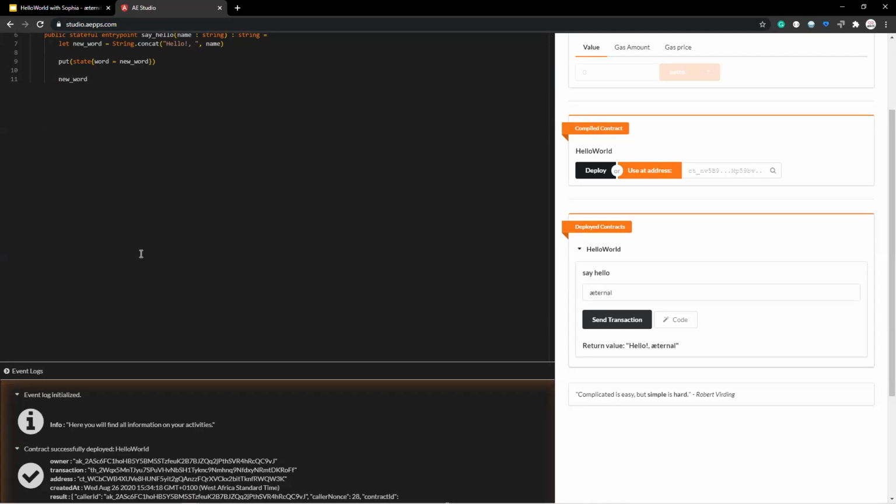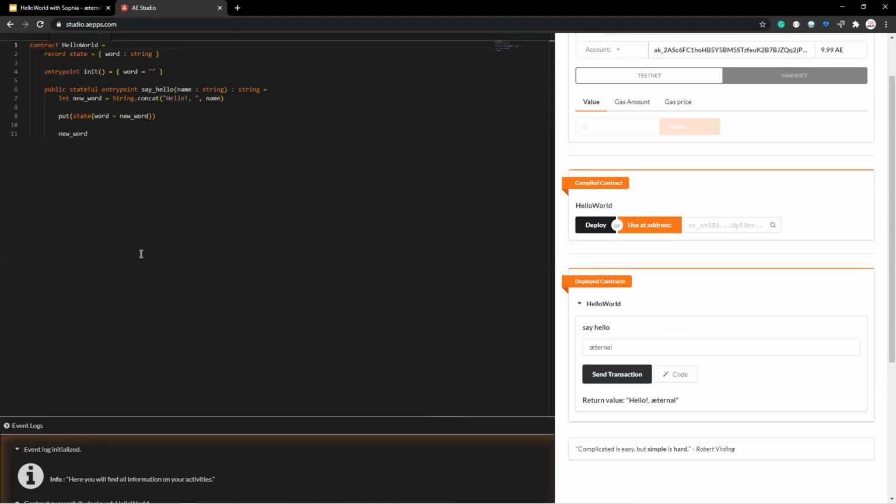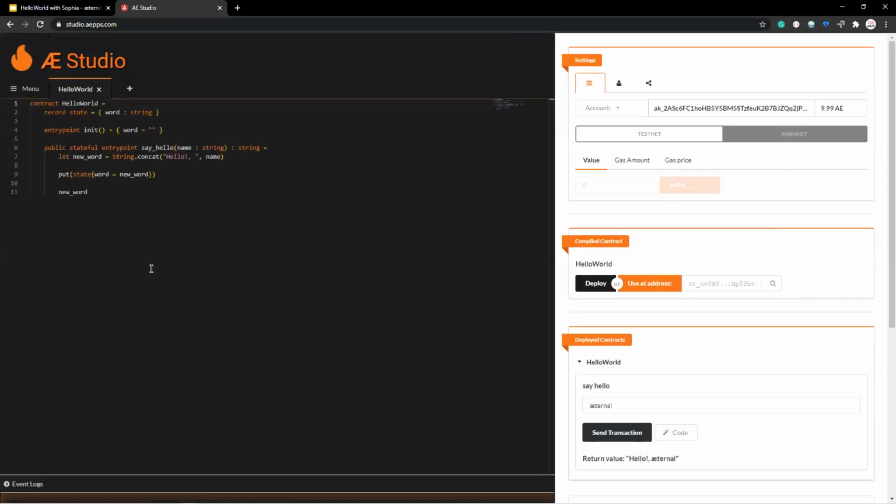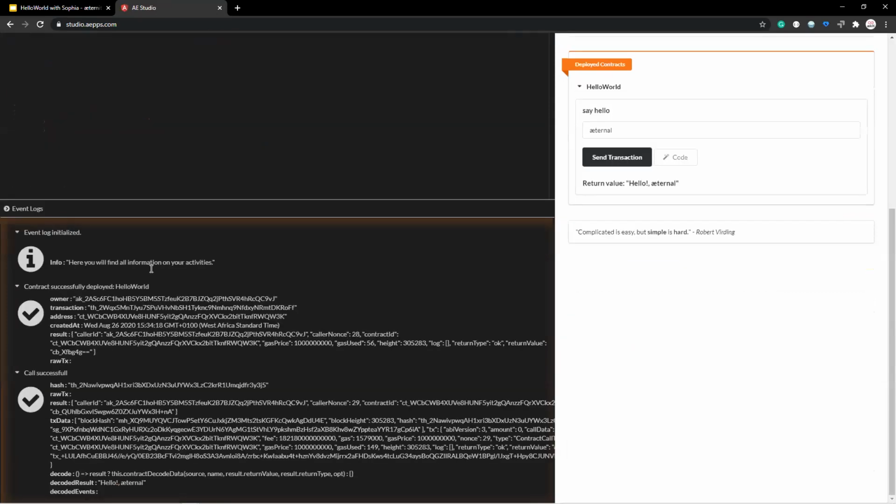For much more Sophia documentation, I will provide a link below which you can use to learn more on Sophia, see more things you can do, and check out more built-in functions you can add to your function, to your smart contract.